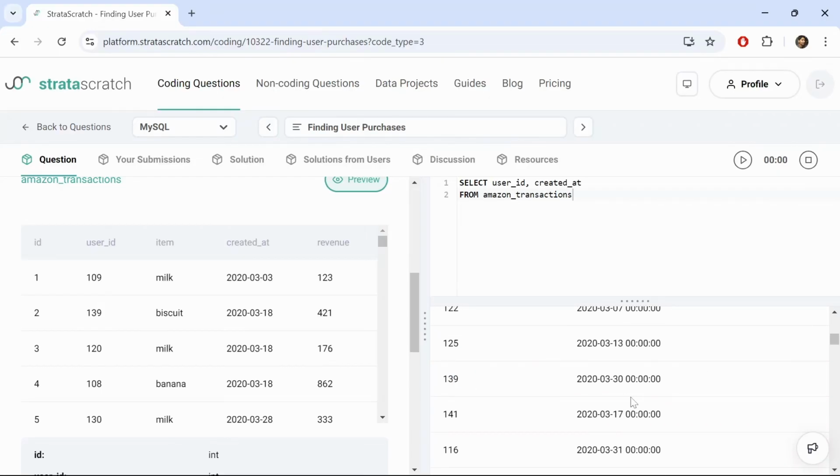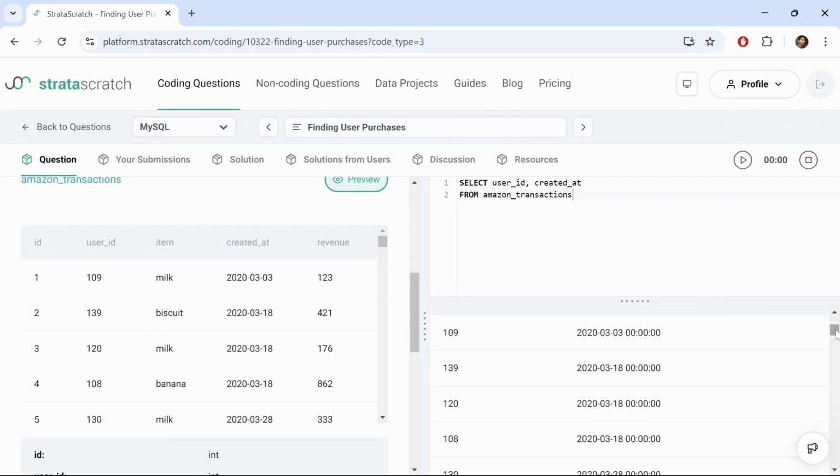So this is one way to know if a user made multiple purchases, if there are multiple user IDs that are the same. And what we want to do next is group all those duplicate user IDs together. And we can do that by using the order by statement. So I'm going to go to the next line and do order by user underscore ID.